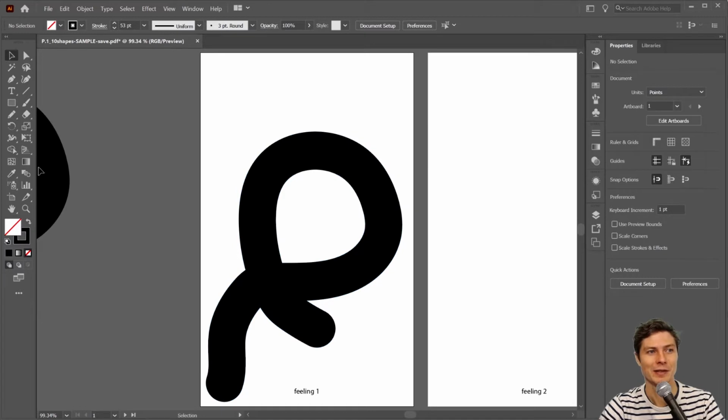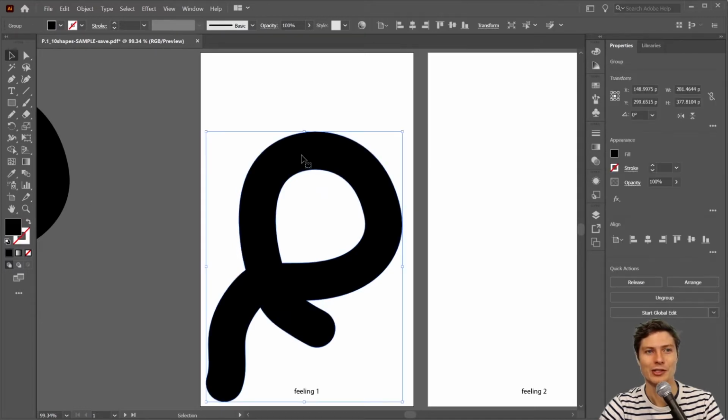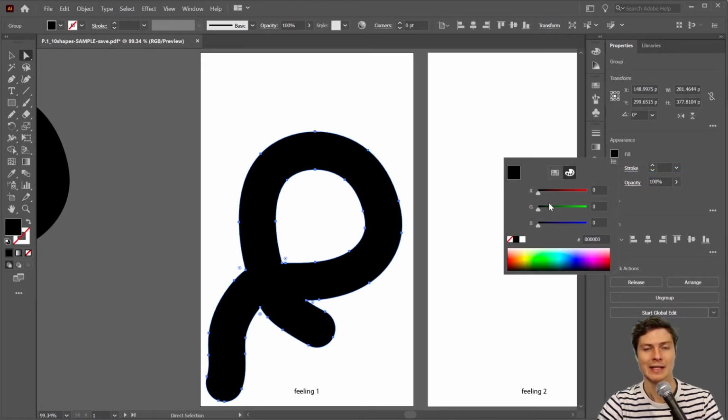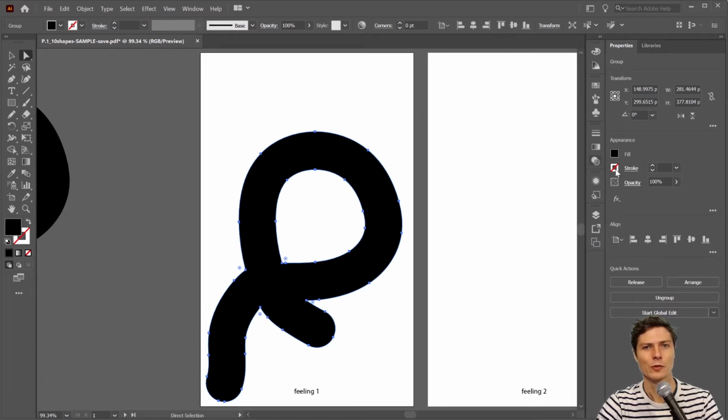It's a lovely shape. You want to make sure that your shape, if I hit the direct selection tool A, just has a fill, right? You want to make sure that fill is in RGB, and it is 000, so it is RGB black, and you don't want a stroke. If it has a stroke, you need to either get rid of the stroke or expand the stroke.